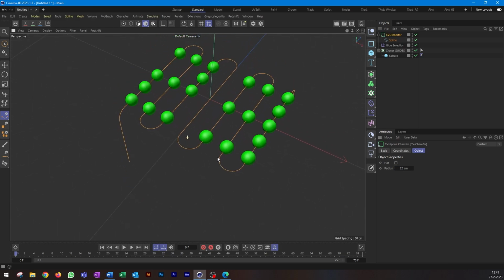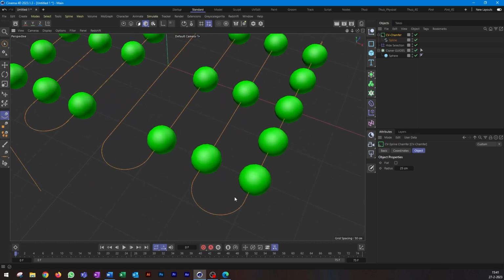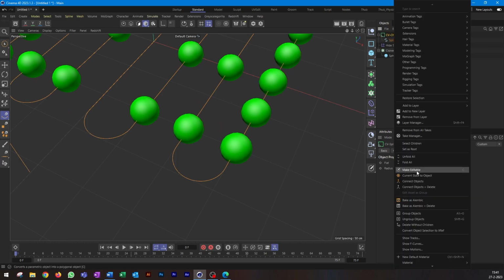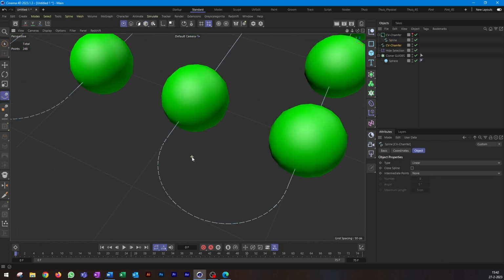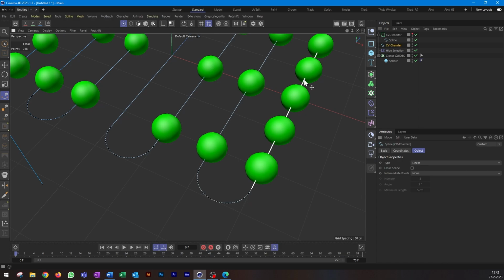Since those spheres will be moving along the spline, it's important that they are all moving at the same speed. Currently when I right click CV chamfer and choose current state to object, I can see that I will run into a problem. When I go to my points, you will see that those points are real close to each other, but the next point after this one is pretty far away. This will cause changes in speed later on, so we need to give the spline uniform distances between its points.